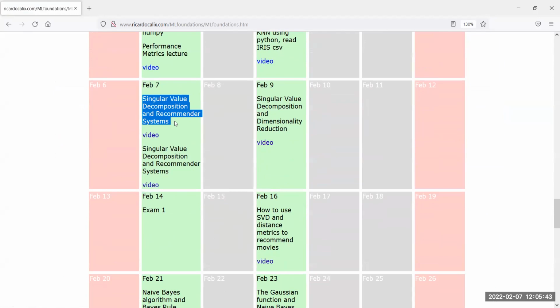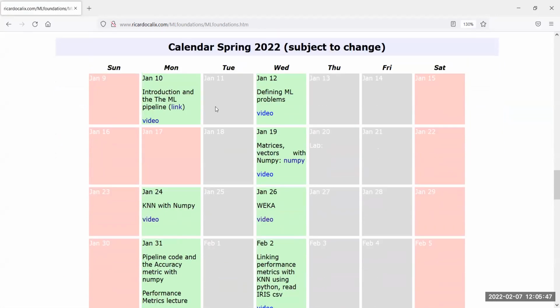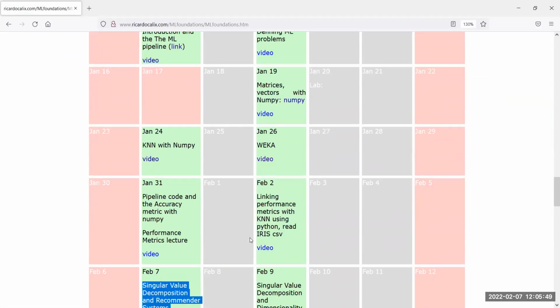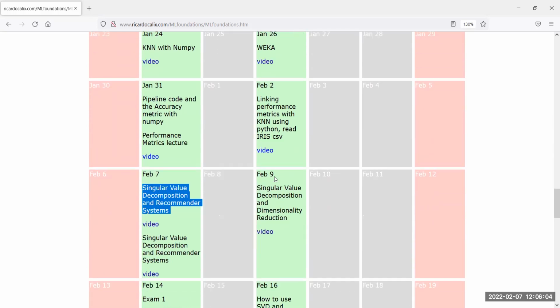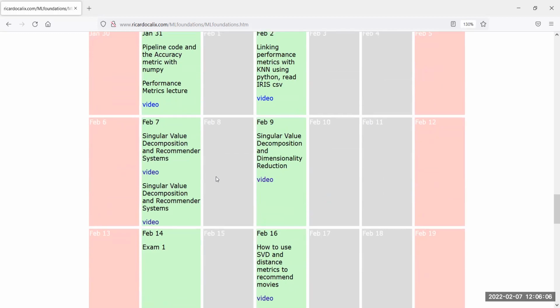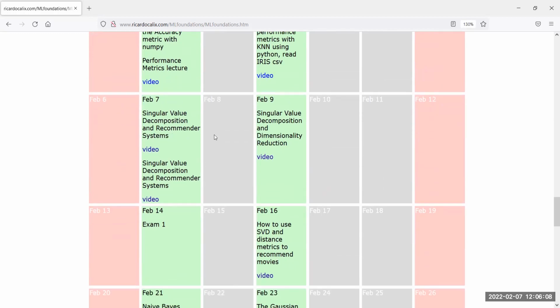So as I said last week, at this point we've completed the first phase, the very basic introduction to machine learning, right? So we've covered that, everything up until the KNN algorithm and also doing the performance. So now this week, we're going to start this idea of the recommender system.